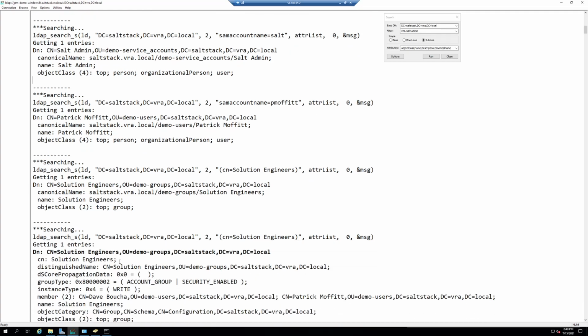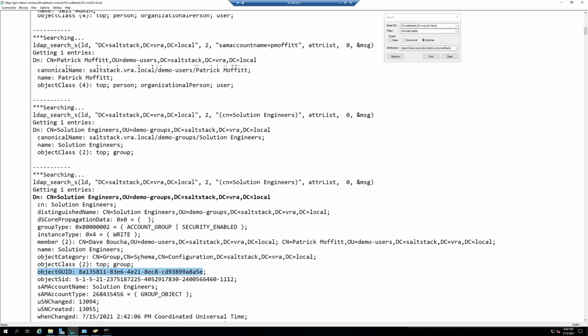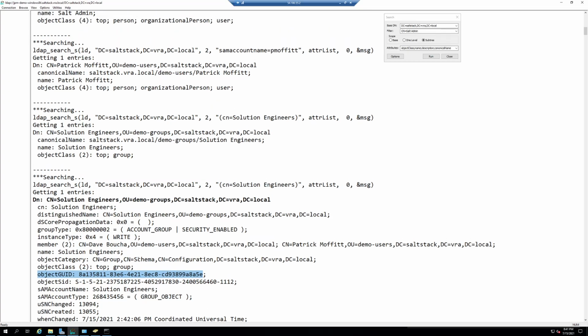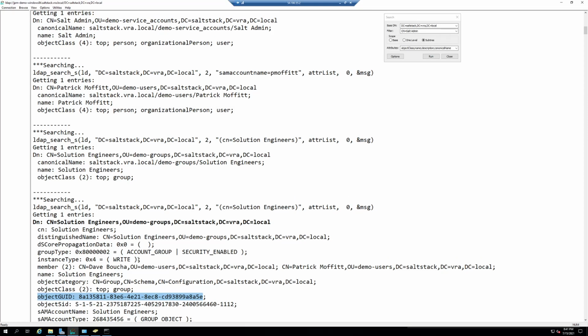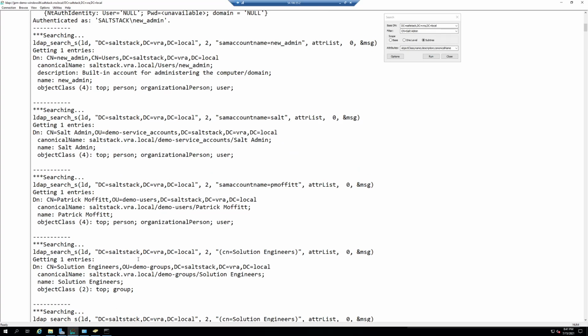So here I have the object GUID. We will use this in case there are specific collisions, or we have common usernames between multiple directory backends or something like that. So it's something that isn't necessarily used, but it will settle things if we have collisions.